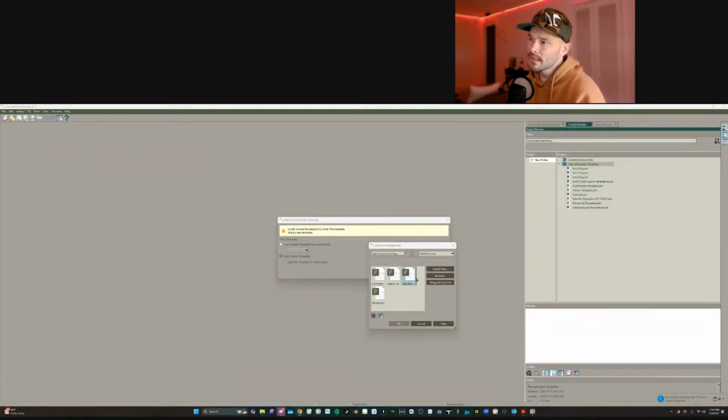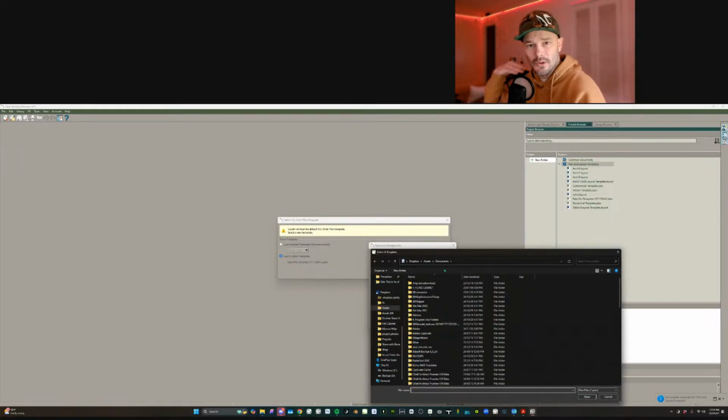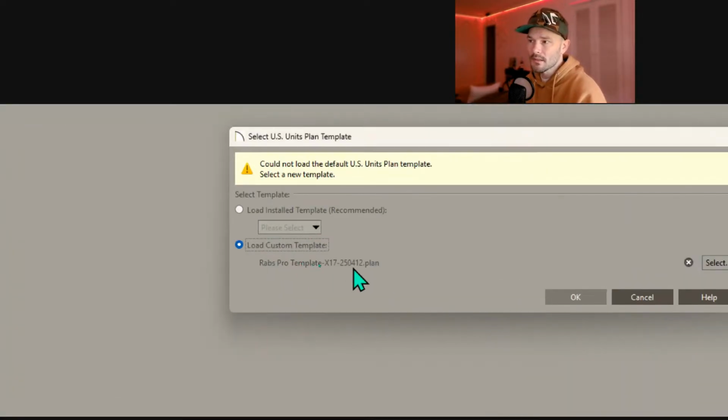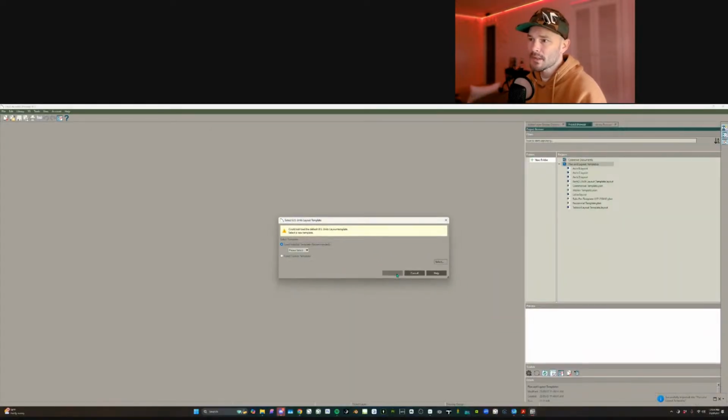And so I had to come in here and import new, and I needed to go target my template plan file for it to load in. Now I did that. That part's done. So load custom template. You can see here it's loading my own custom template, or you can load that default installed residential template, and I get to press OK.